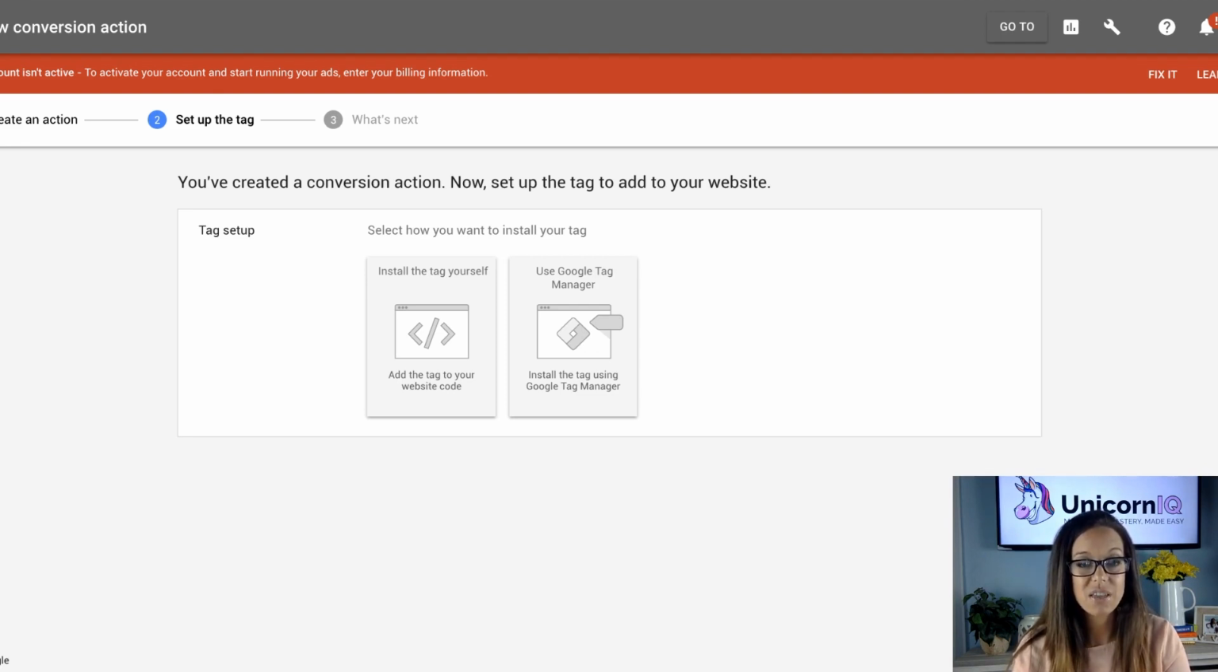So you're going to get the code itself, and you would need to then either get it to the right person on your team, your webmaster, your developer, or if you are comfortable installing that code snippet, you can go ahead and do it yourself. And your second option is to use Google Tag Manager.